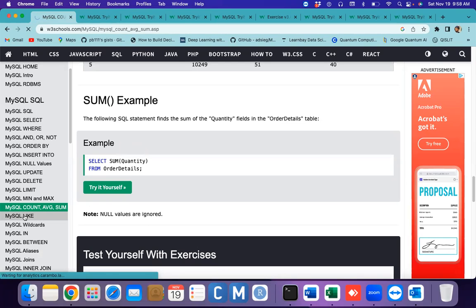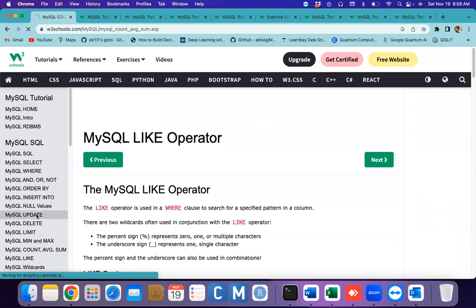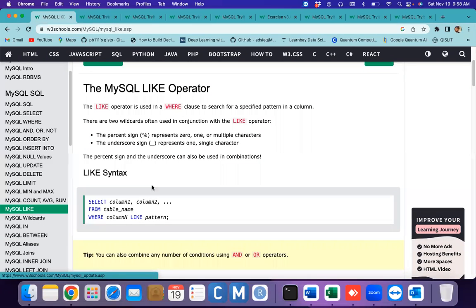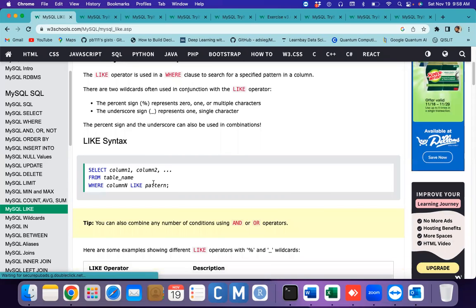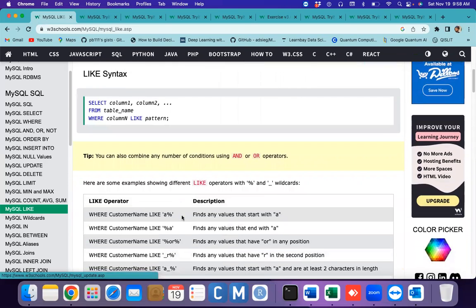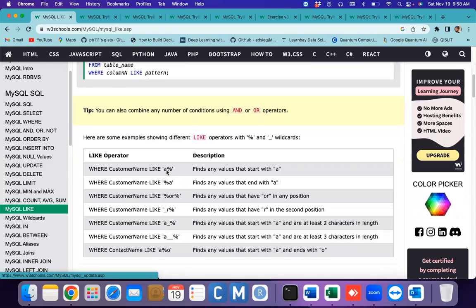Next one is LIKE. You already know that, right? We use it for pattern matching, like a regular expression. Percent sign means, if the first character is a, when you use the percent sign, it finds any value that starts with a. So the percent sign after the a means any number of characters, and the characters can be anything. That is the meaning of it.